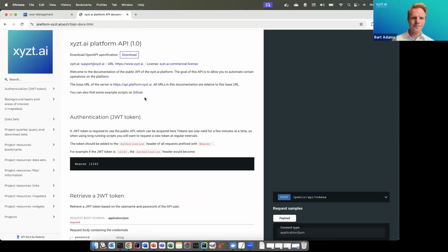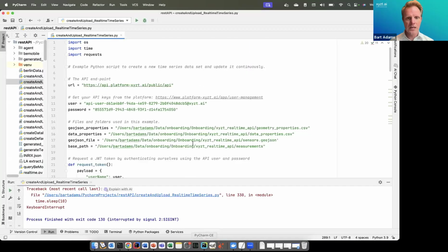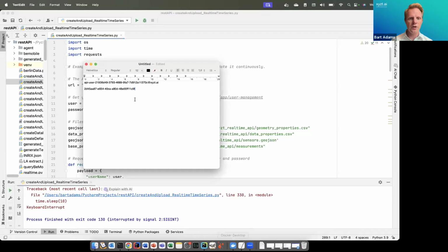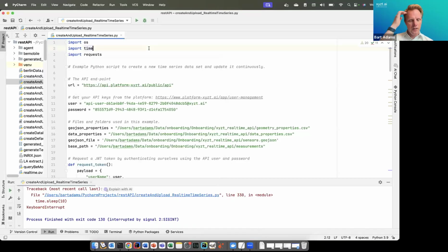In case you wonder what it looks like, it's always api.platform-xyzt.ai/public/API. So that's always the path that will be followed. And that's why I defined it here like this. So this is a URL we're going to be using for every single call to the API. The username and the password, I already had one created before, so I'll just keep on using that. So this is where you paste in the two strings that you created before by creating that API user.